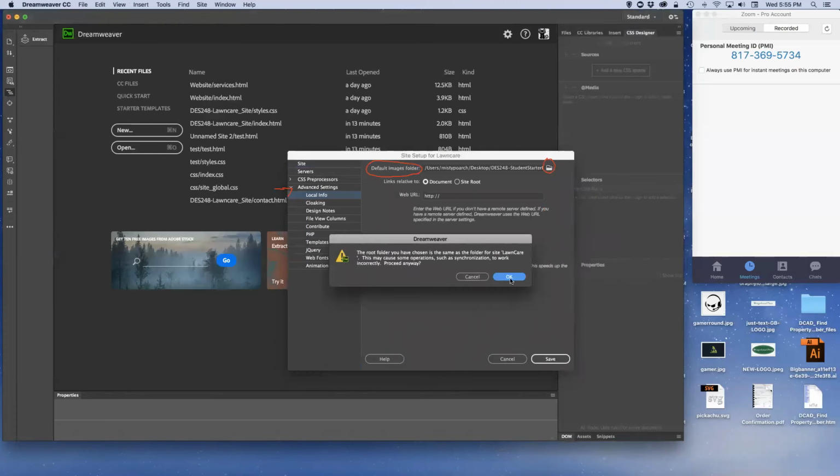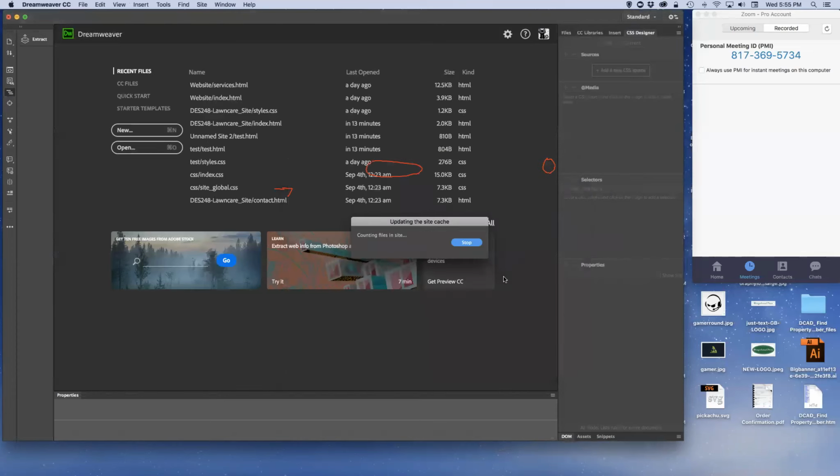It's going to give you a message. The root folder you have chosen is the same as the folder for site. You won't get this exact message. It's going to tell you creating new cache or something like that. But because I have had this file on here before, I get this nice little message. I'm going to proceed anyway.